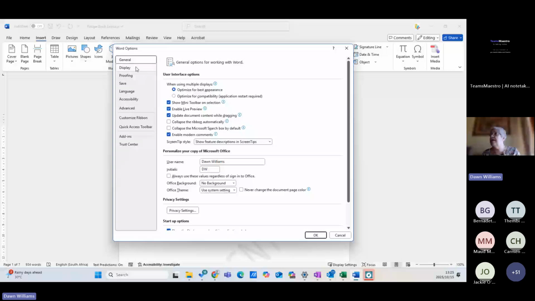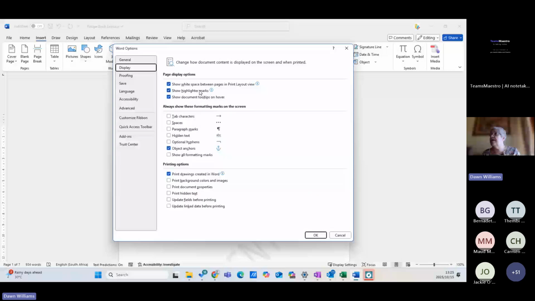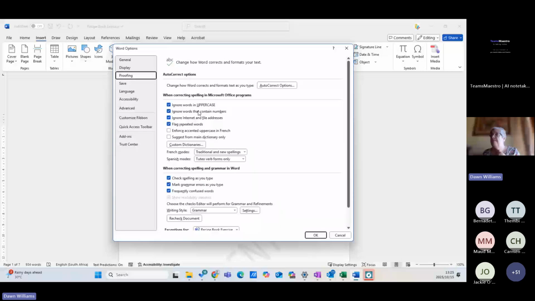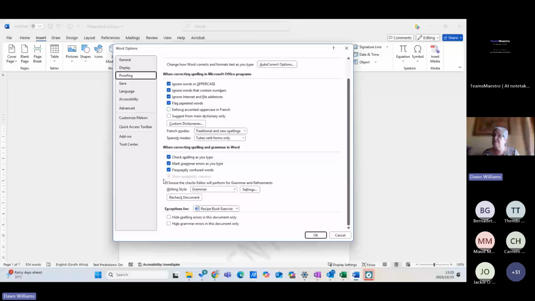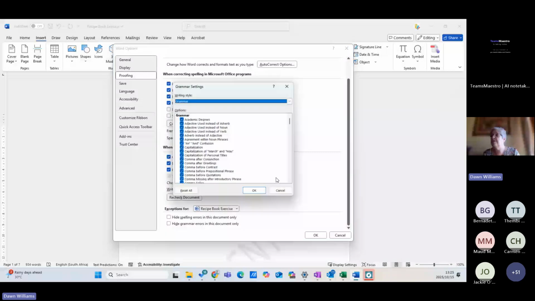So if I look under display, how do you want things to be displayed? Proofing. When correcting spelling, these are the things that it must do. Custom dictionaries. Grammar and spelling. If you've been on my masterclass, we always look at the readability stats, but you can set the settings of how you want it to check for when it runs a grammar check. The ticks are what it will automatically already check for.